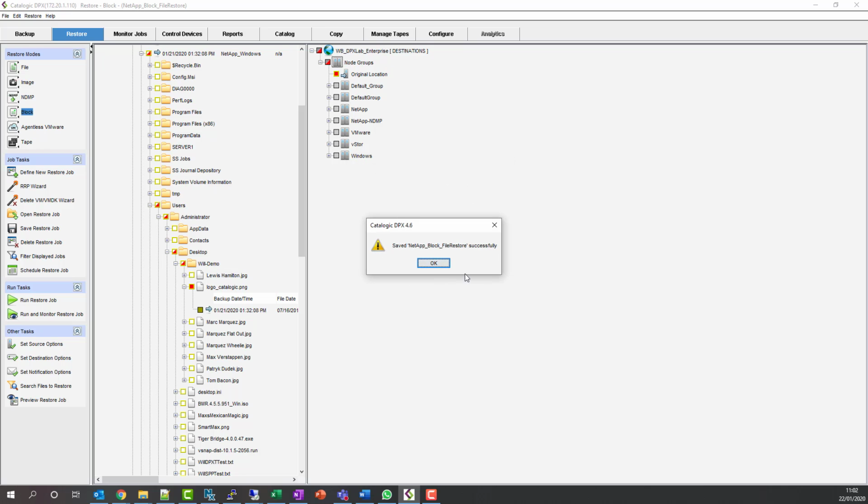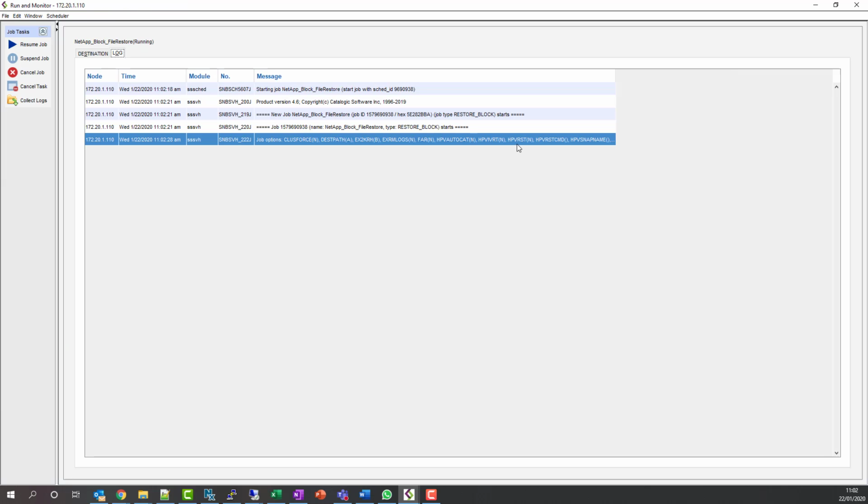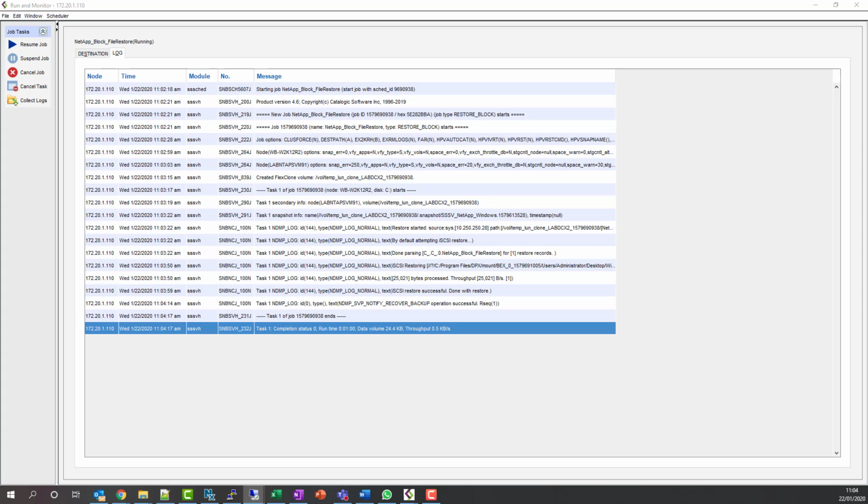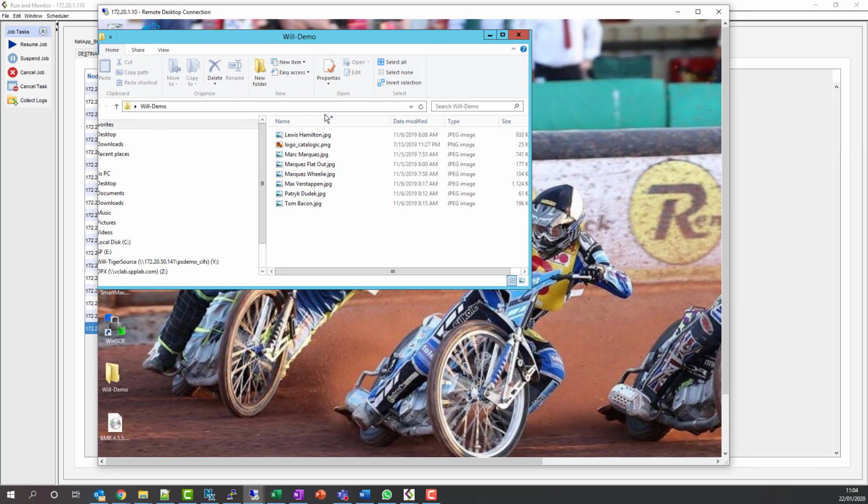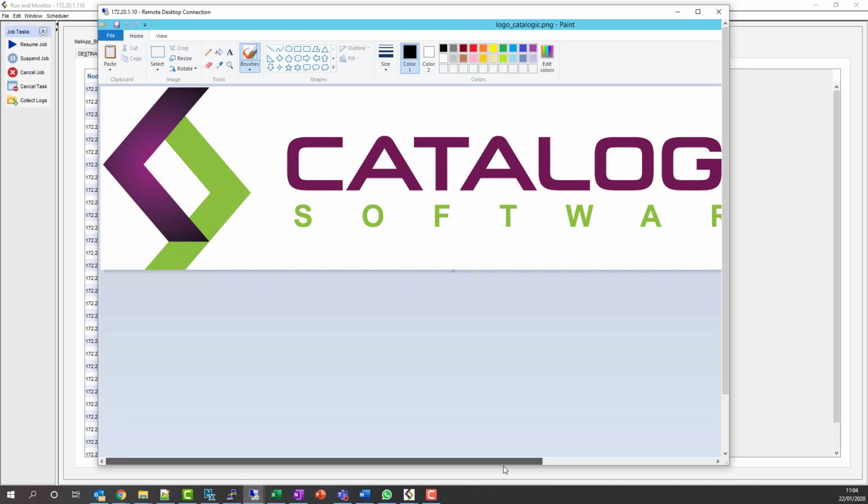The restore job has now been successfully saved, and I can now monitor that restore job. As we can see, that recovery has now started. As we can see, that restore has now successfully completed, and only took a matter of minutes. If I jump back onto the server, I can see my logo under scroll catalogic.png is now once again available. And there's the file in all its glory.